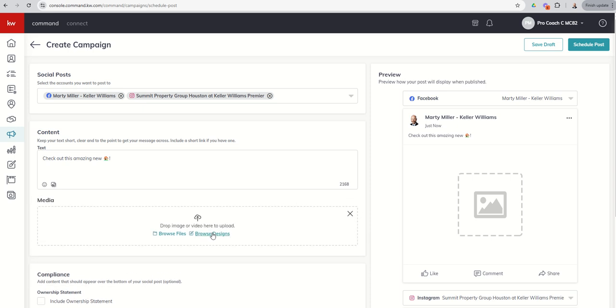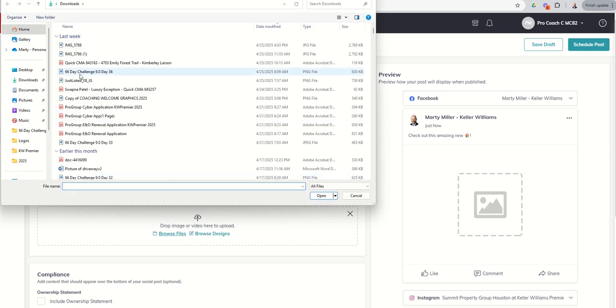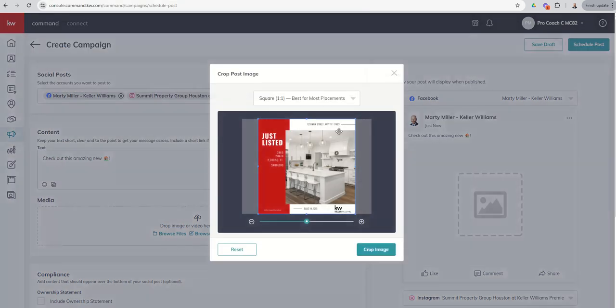This is where you can browse your design library and select something or upload it. I will say that I've had a couple of issues when browsing my design library on the upload, so I've just been bringing it in straight from my actual hard drive. So this is the one we made last time. There's our preview, and you can see it says square best for most placements. We're gonna go ahead and crop the image.